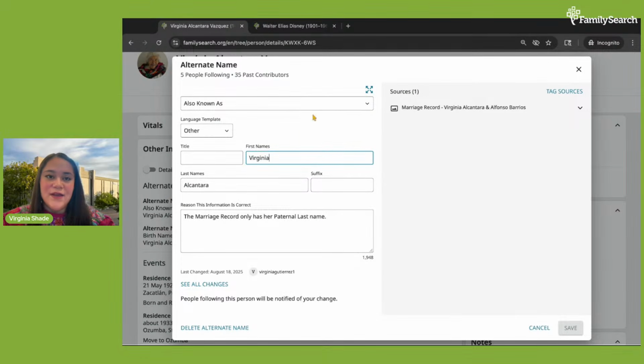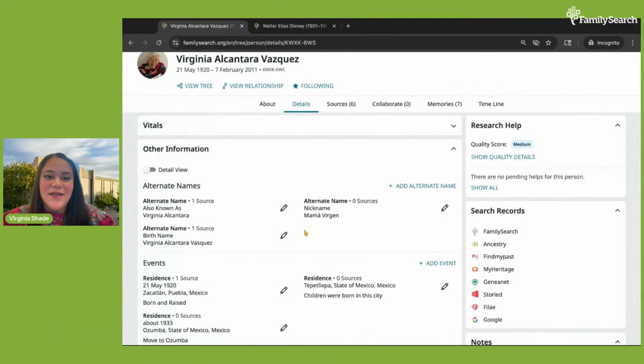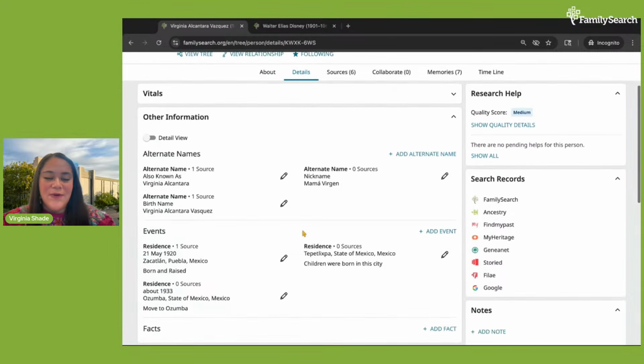If you want to make edits, you just go to the pencil, and then let's say that was actually her birth name. You can just save it like that. But we'll just leave that there. But that's how you edit and you add.